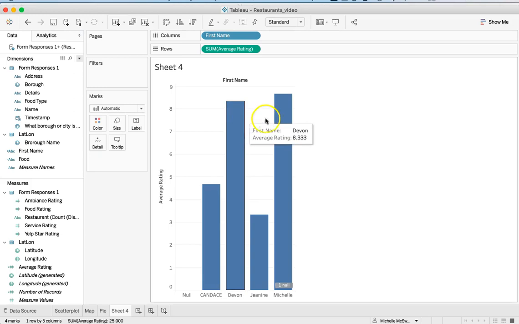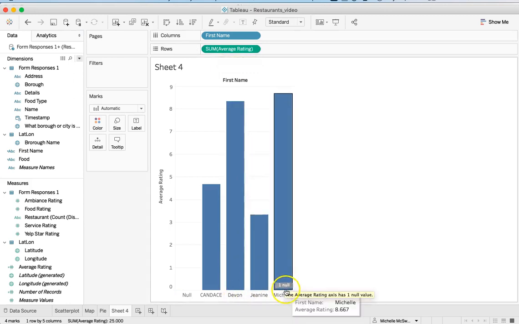And what we see here is that these numbers are extremely large. What happened? Well, we were expecting averages, but what we got was a sum of the average. So people who contributed 2 have 2 of their average variables. So we see here that Devin and Michelle have twice the height of Candace and Janine.